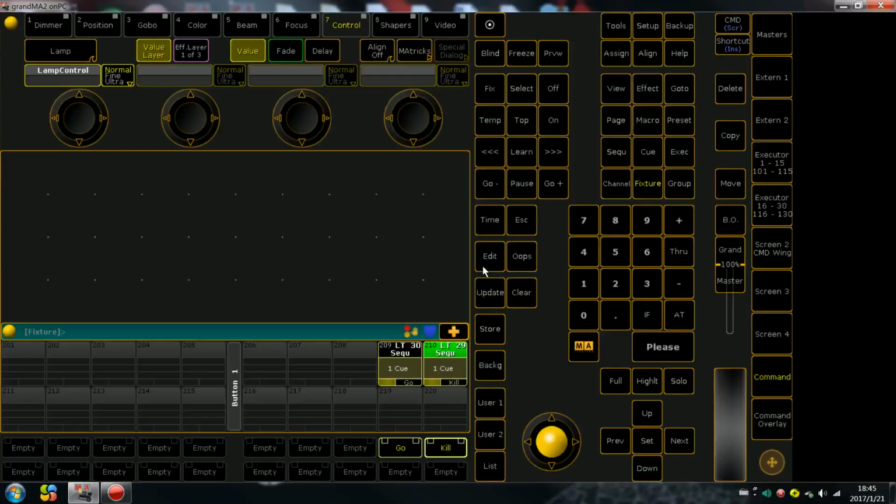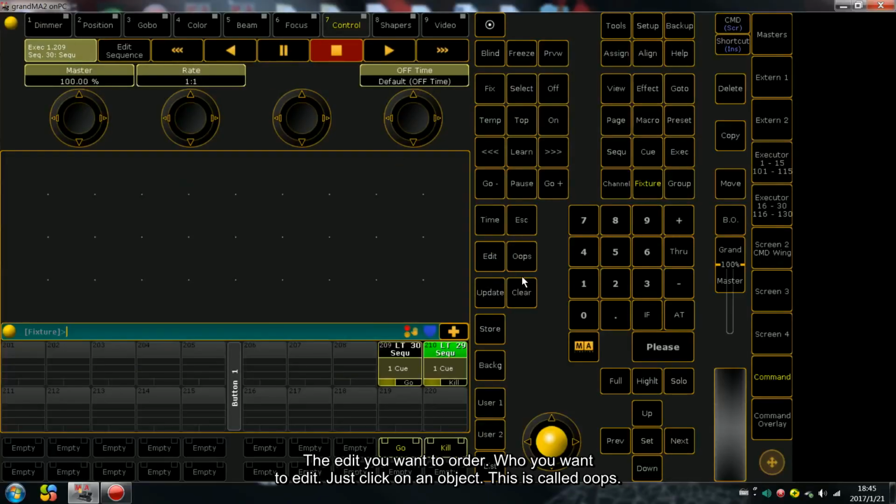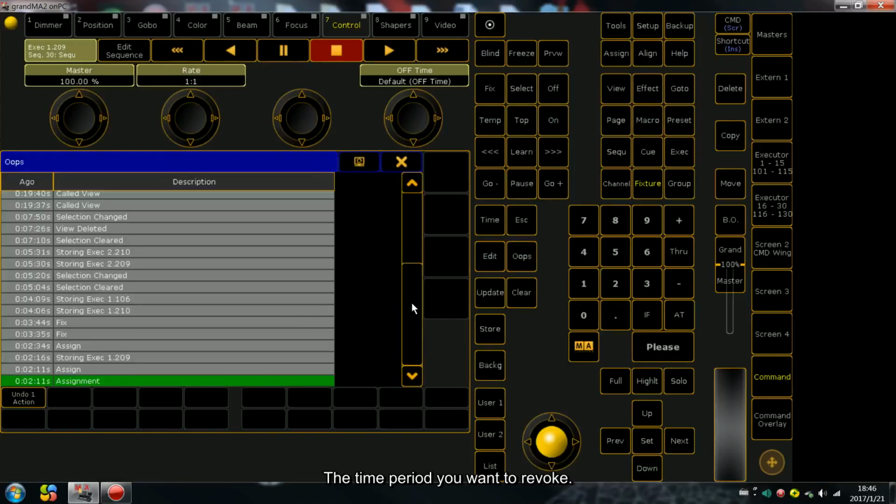This is the edit key. The edit you want to order. Who you want to edit, just click on an object. This is called oops. Meaning of revocation. Press once to cancel. Long press can pop up the time period you want to revoke.